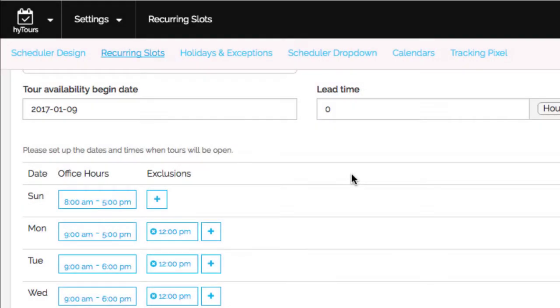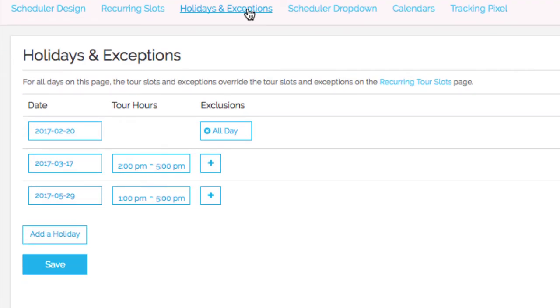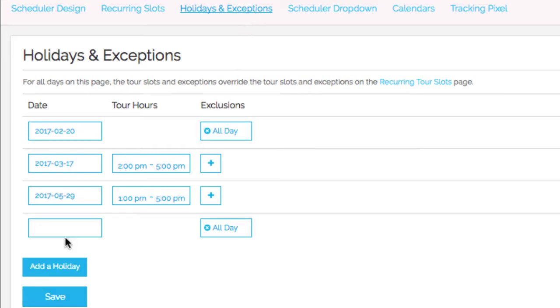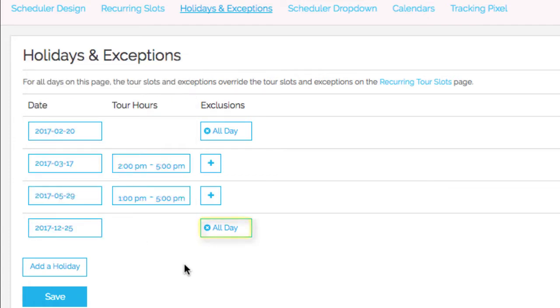There may be certain times where you will need a special schedule due to it being a holiday, and this can be set up in the Holidays and Exceptions page. If, for example, you wanted to block off all tours on Christmas Day, you would click the button labeled Add a Holiday. Choose the 25th of December as the date, and the automatic choice is to have an all-day exclusion, which would allow no tours to be booked for that day.